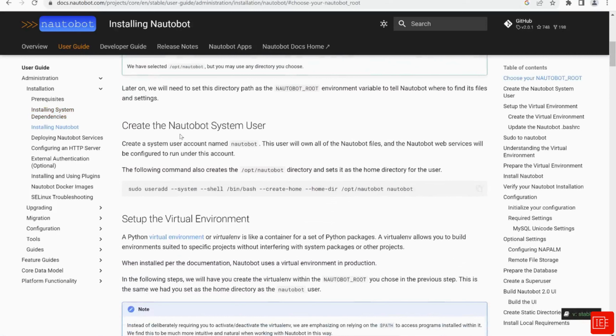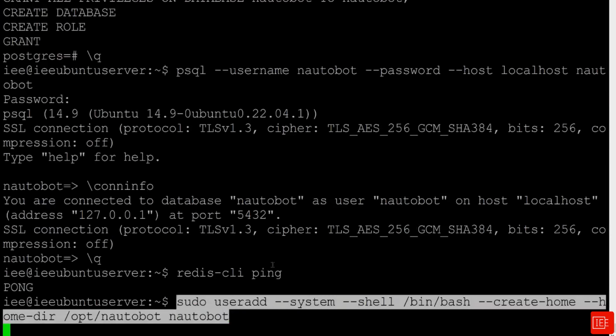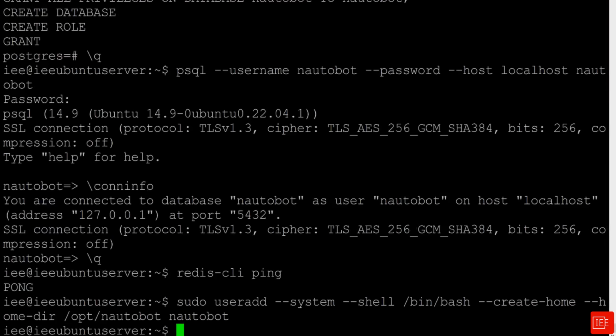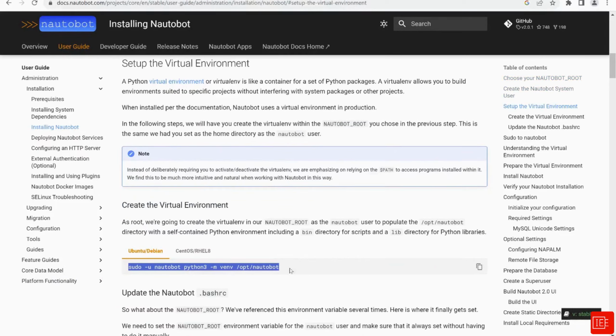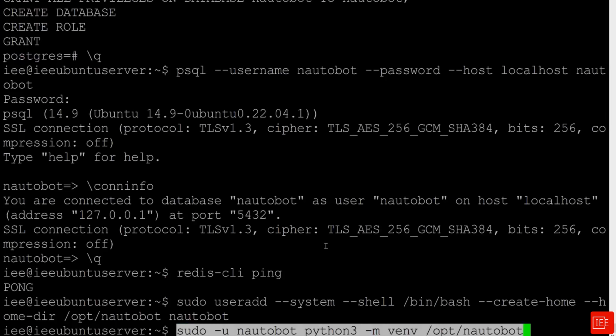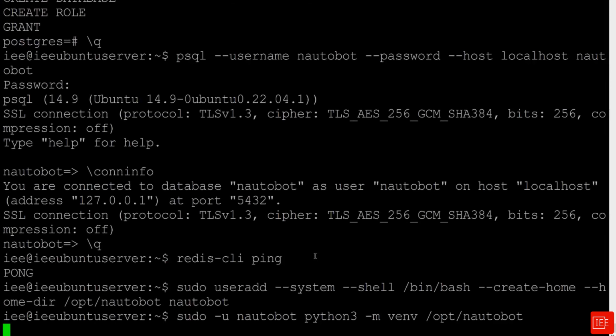And the very first thing that I will do is start creating the Nautobot system user. So I'll copy that command. And next, we're going to start setting up the Python virtual environment. So I'll copy that command, paste it in.